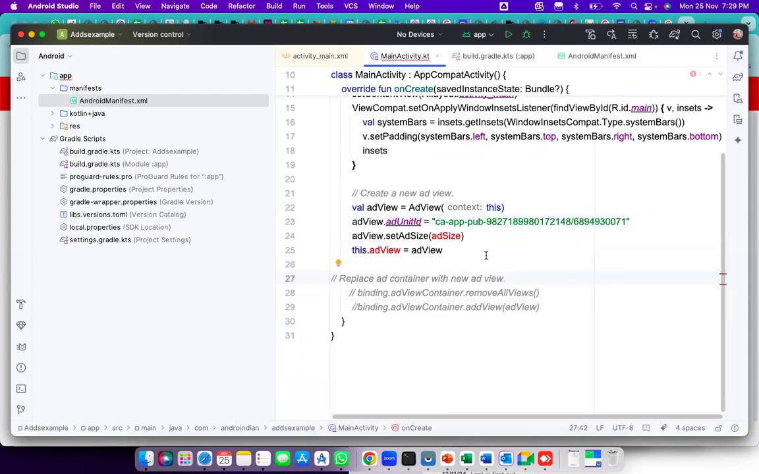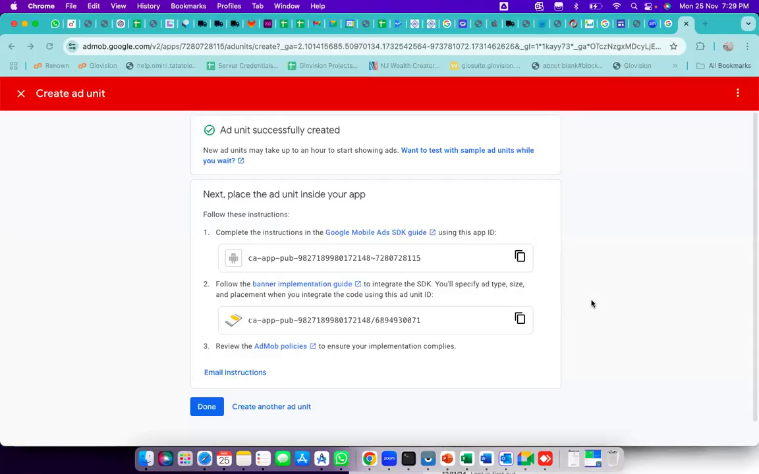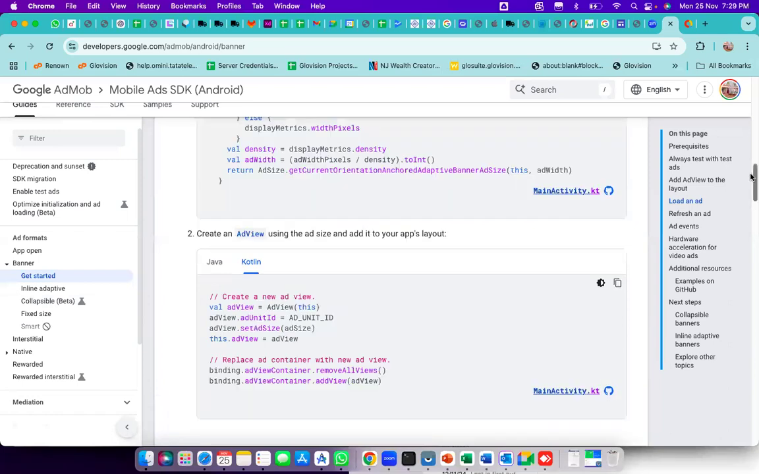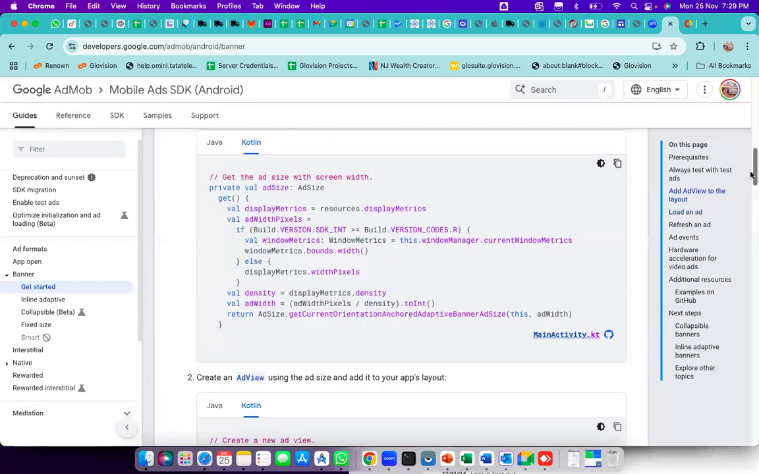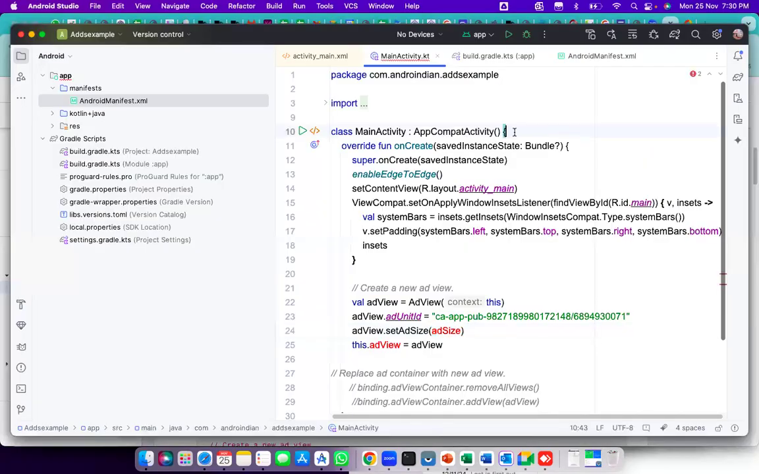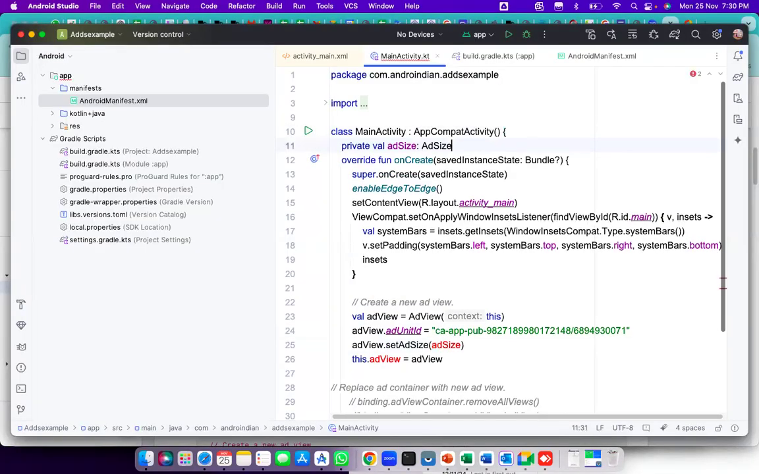So this ad size. What is that ad size? Just it is done. Then next, for ad size, it is defined somewhere here. Private val adSize, we have to declare on the top. So adSize, we have to import that ad size. This is also not okay.